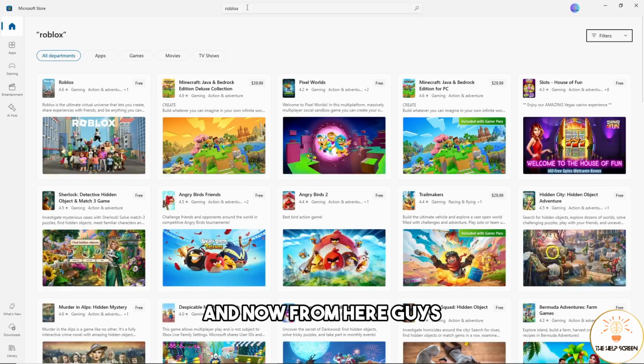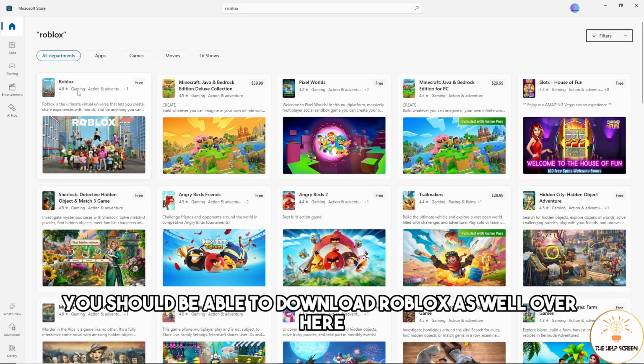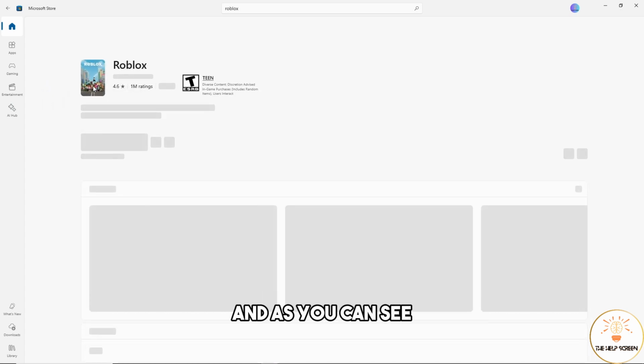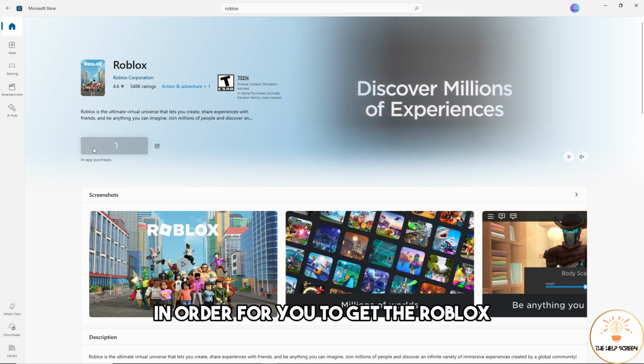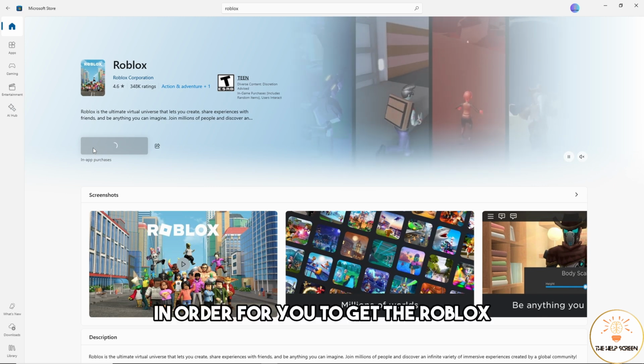And now from here, guys, you should be able to download Roblox as well over here. And as you can see, you should be able to click on get over here in order for you to get Roblox. There you go.